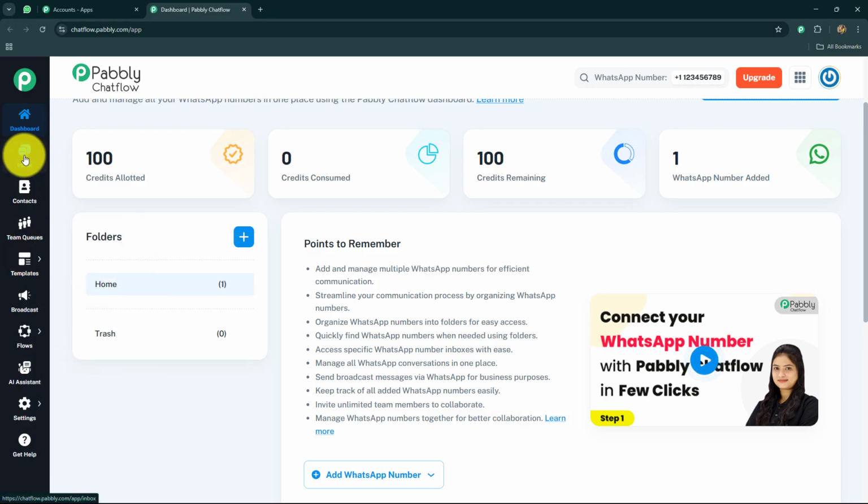Okay, let's start with inbox. So here, with the help of the inbox feature, you can manage all the sent as well as received messages in one place. Also, you can check the status of the message which you have sent, whether it is delivered or read by your customers. We have the contact section, by using which you can create separate contact lists according to different preferences and requirements of clients, leads and customers, and send the messages separately.